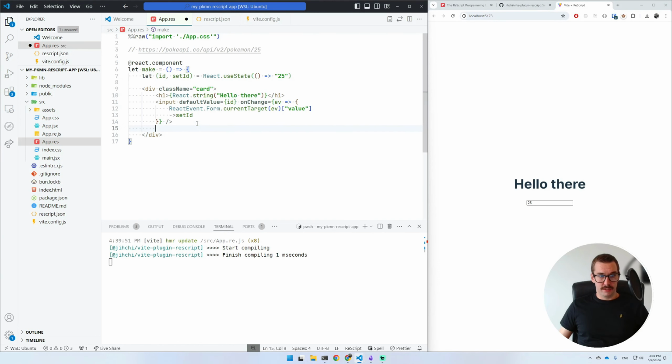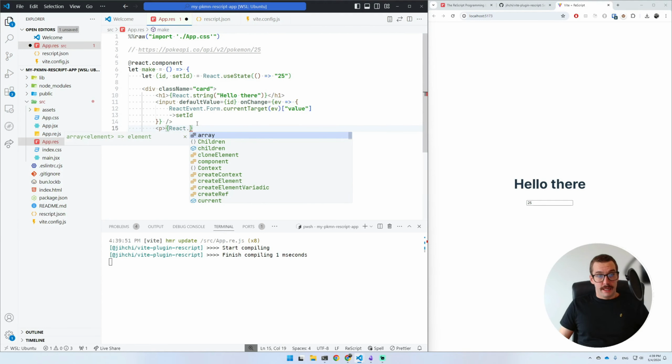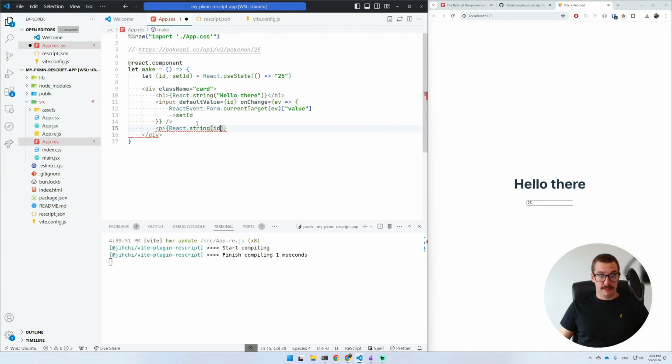So I don't need the unit, and let's just add a paragraph tag. React string again, then say the ID, close the paragraph, and then this is 25. And now this is 26, and that immediately responds. So that's okay. It's good.